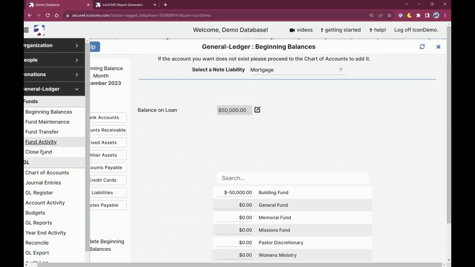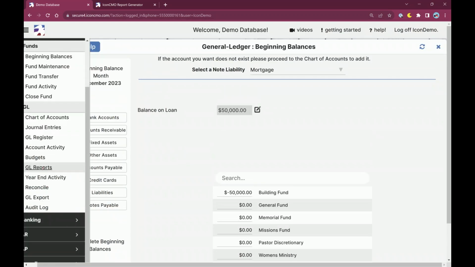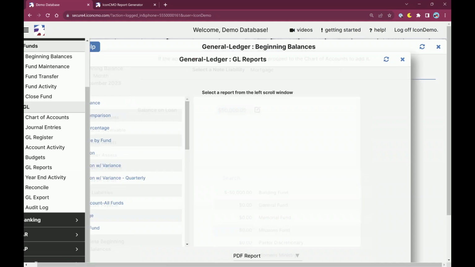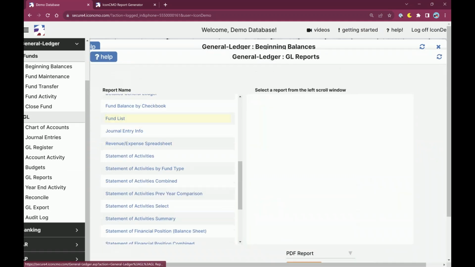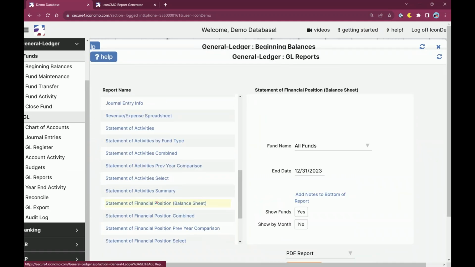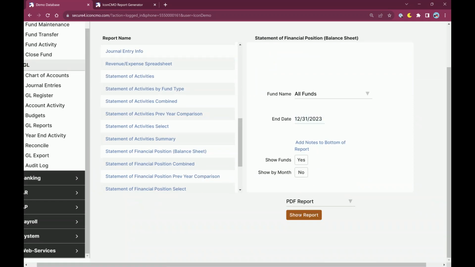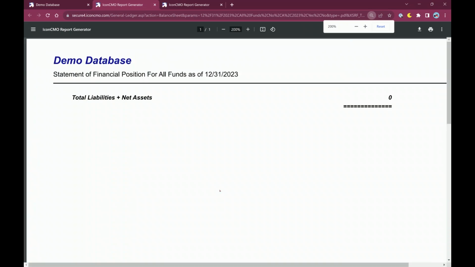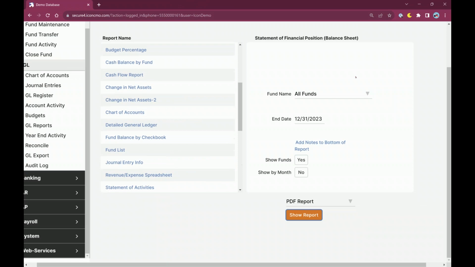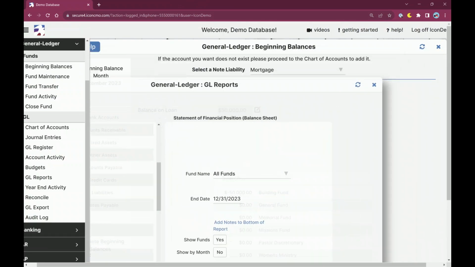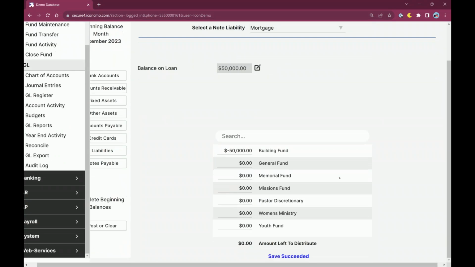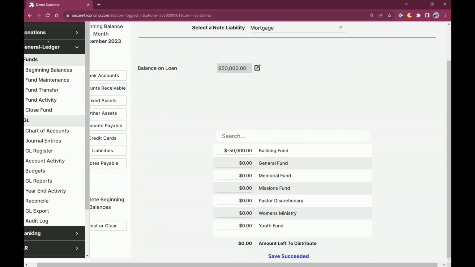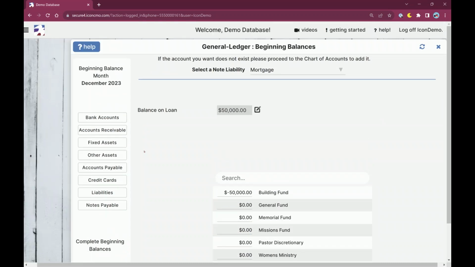Okay, so I think I got pretty much everything I wanted to put in there. Before I post it, let's look at those GL reports now. One more time, the statement of financial position, all funds, 12/31/23, show that report. There we go. So it's a big nothing because I have nothing posted yet. If I go ahead and post that beginning balance, I want to hide this side menu, sorry.